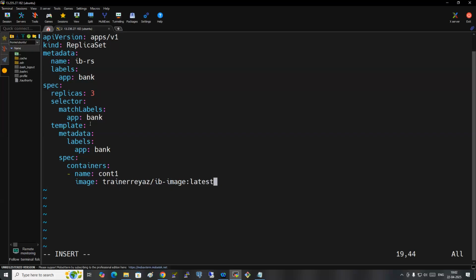Do you all understand why I need to give the space under this? These are the main parameters. What are the main parameters here? API version, kind, metadata, spec. They all should be in the same line.